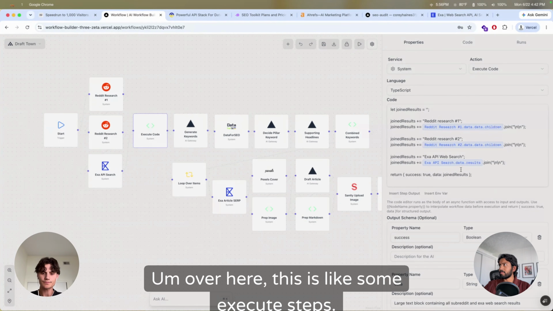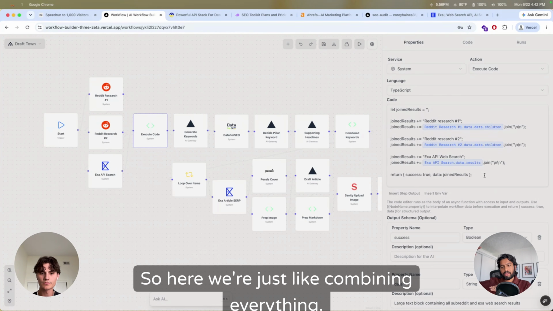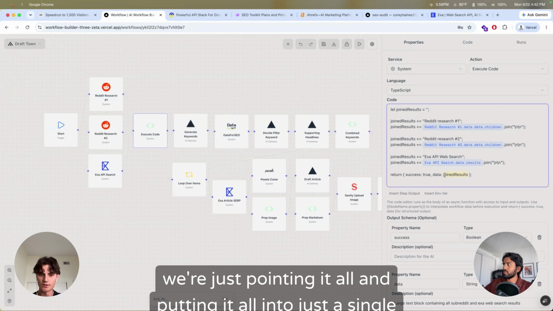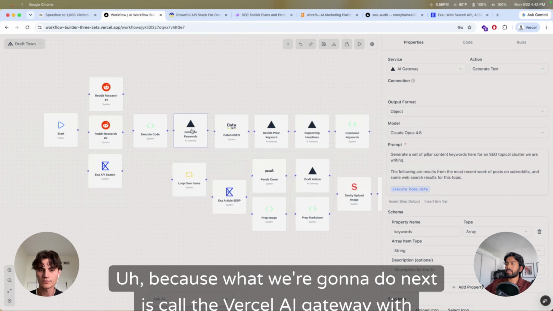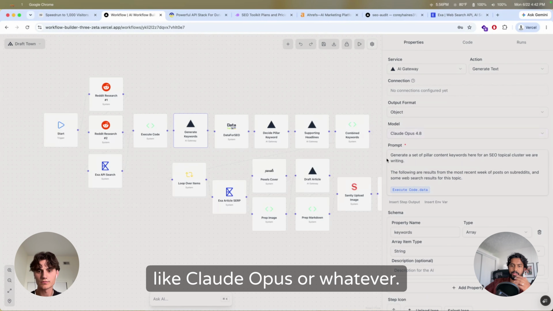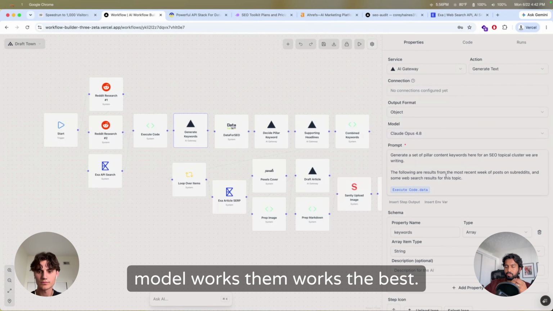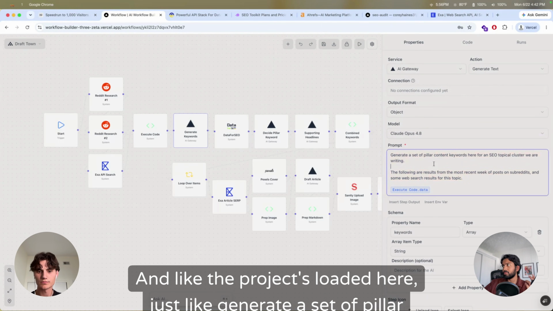Over here, these are some execute steps. Here we're just combining everything, putting it all into a single string. Because what we're going to do next is call the Vercel AI gateway with Claude Opus or whatever model works the best. And the project is literally here: generate a set of pillar content keywords.